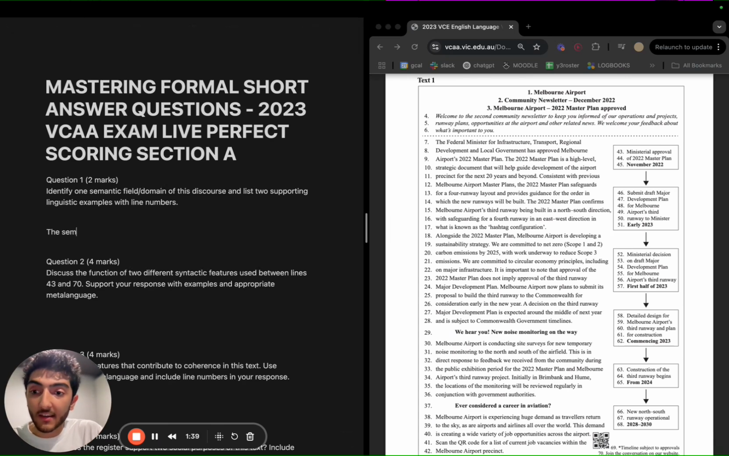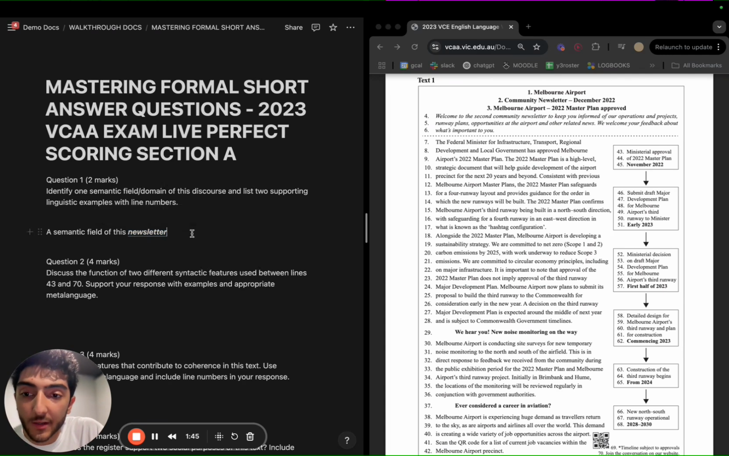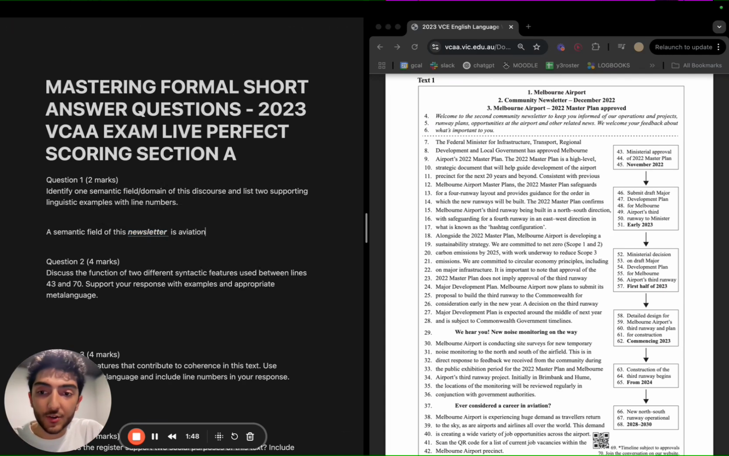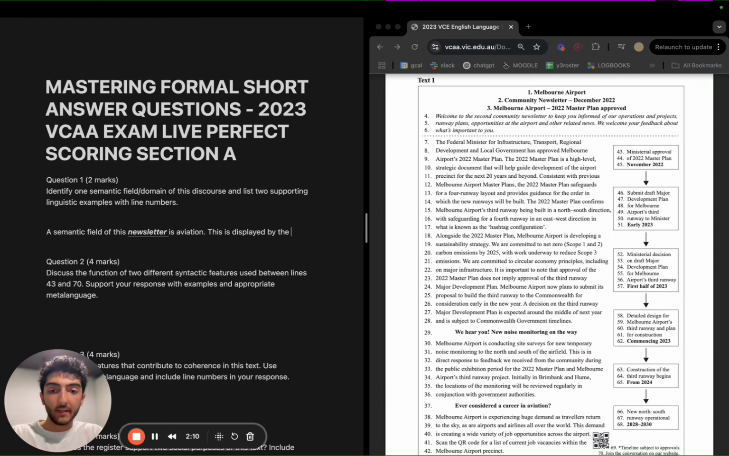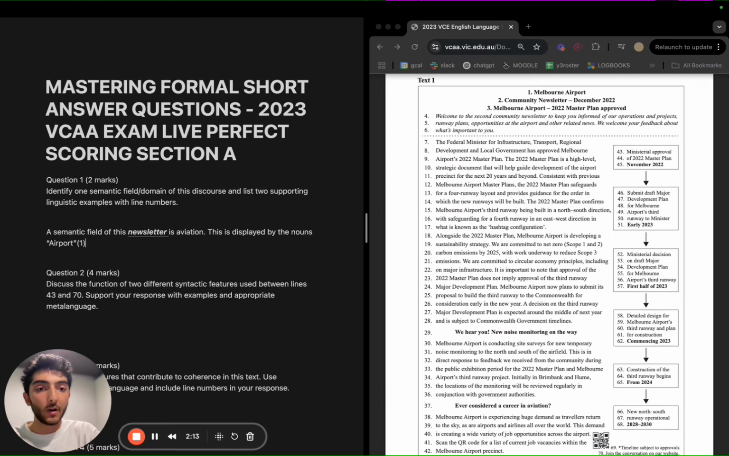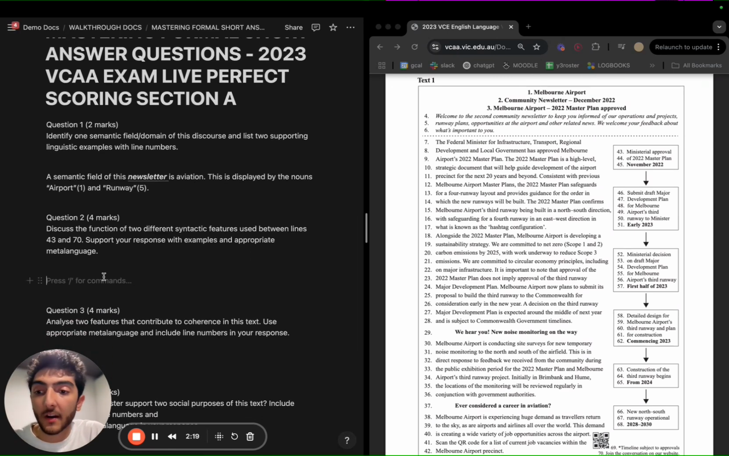So a semantic field of this newsletter, and notice how I'm specific about it being a newsletter, is aviation, full stop. It's 2 marks, so let's break it down into at least 2 sentences to give the examiner reason to give us a mark per sentence at the very least, right? I need 2 supporting examples. And linguistic examples means it can be from any subsystem, but the easiest one to use here is just some form of lexeme, like a noun, right? So this is displayed by the nouns airport on line 1 and runway, which is on line 5. Full stop. I've got the marks that I need. No need to waste any more time.